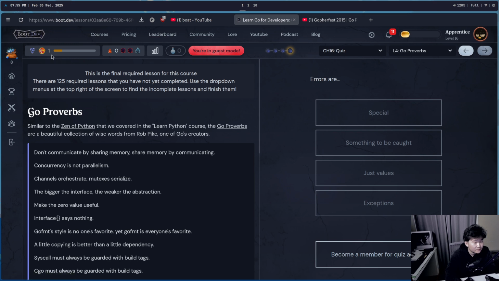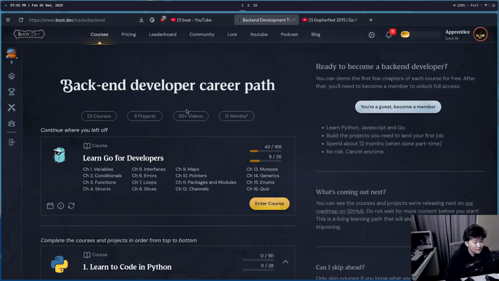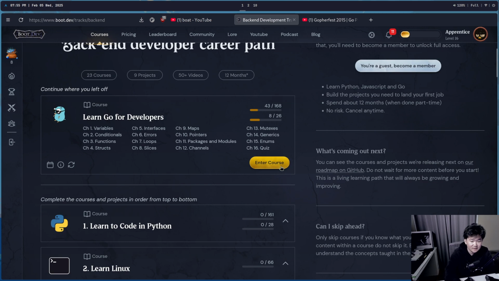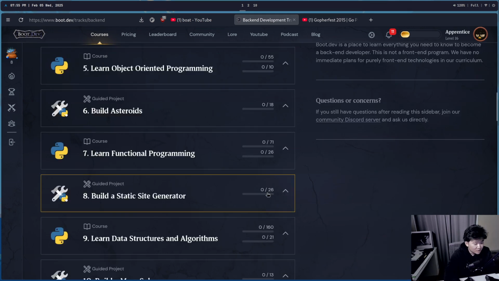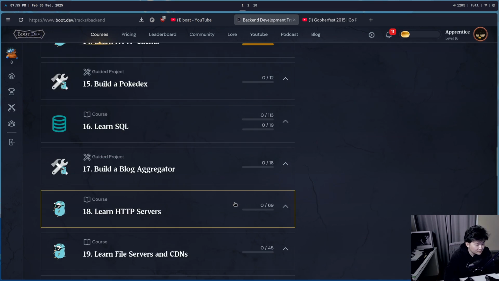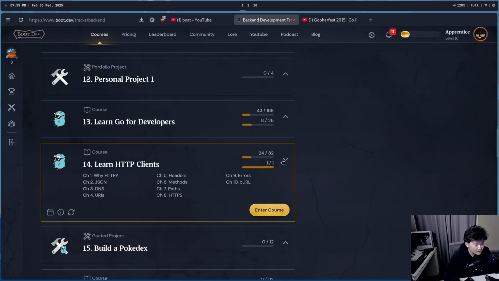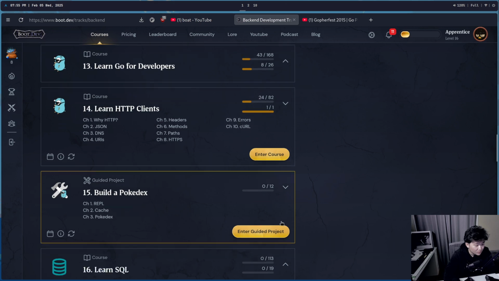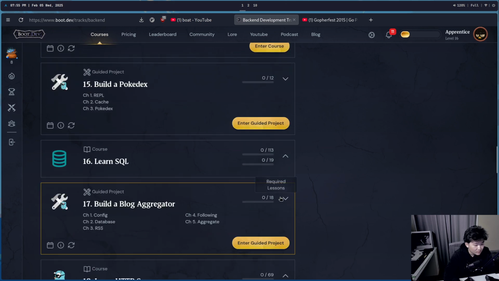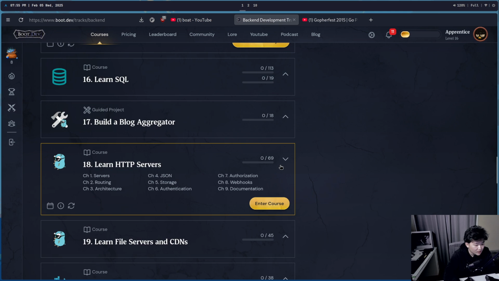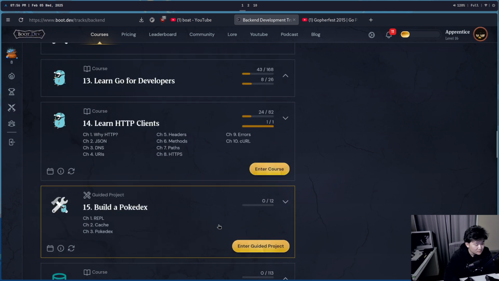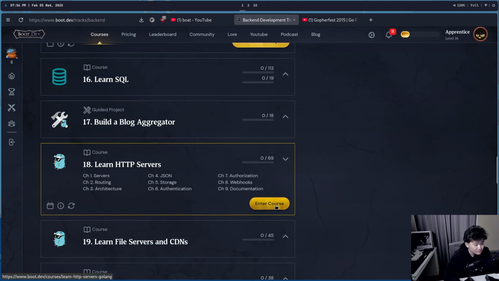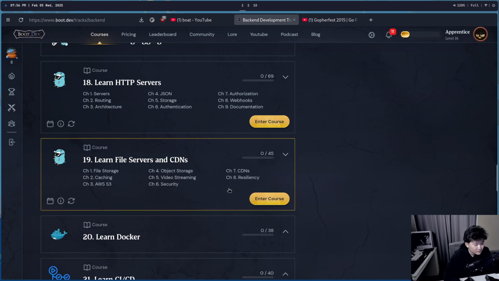Sick. Awesome. Well, obviously I won't be able to reflect on my thing because I don't have access. But what is next for me? I don't know. I think this was learn HTTP clients with Go. Build a Pokédex. Build a blog aggregator. Learn HTTP servers. This sounds really fun.